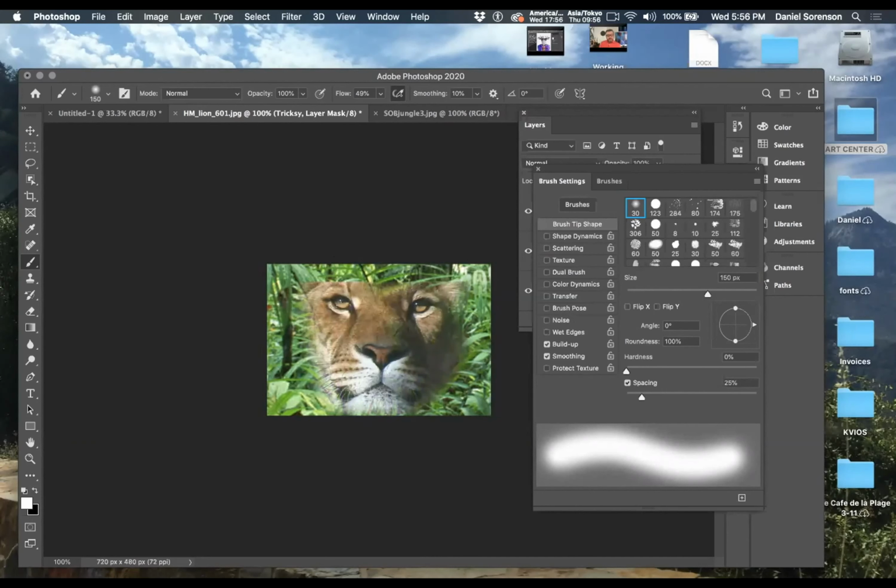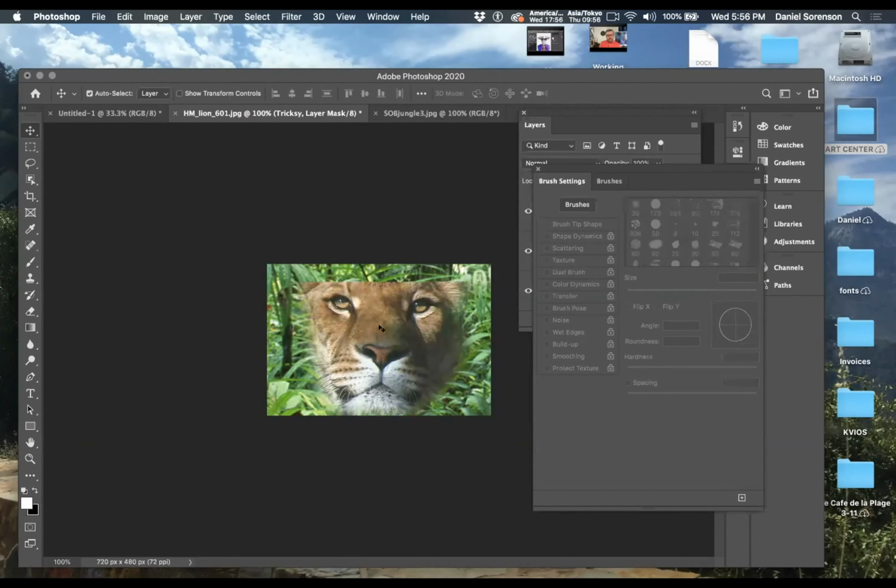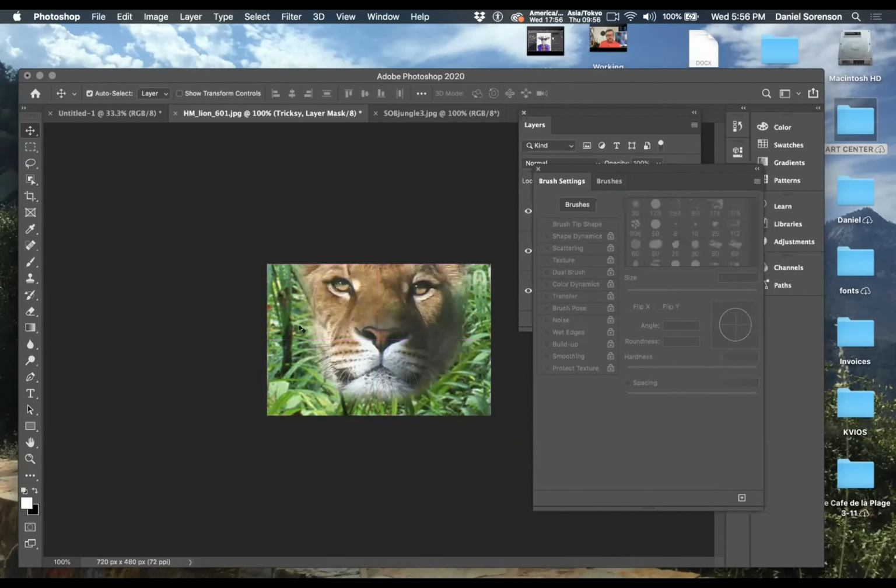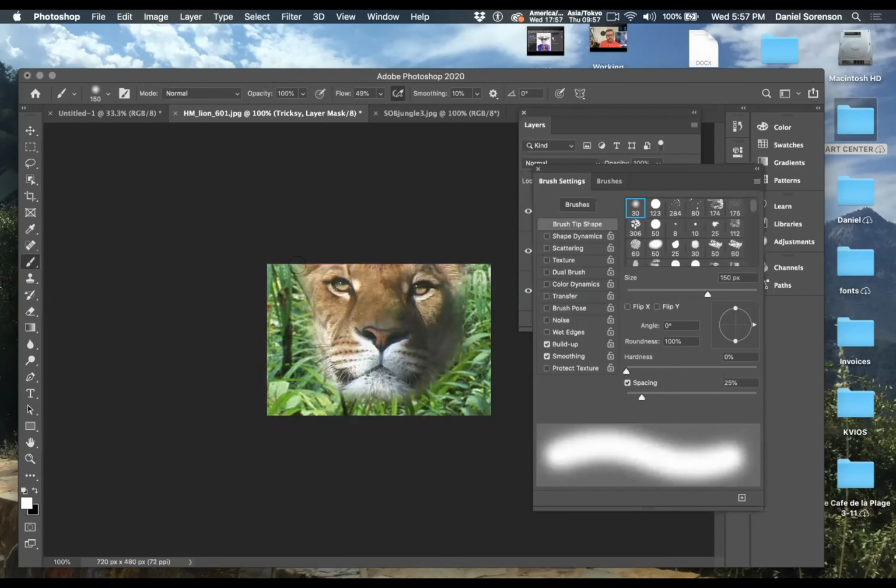He would probably look better, because the scale's off, if he's more foreground. Kind of like that.